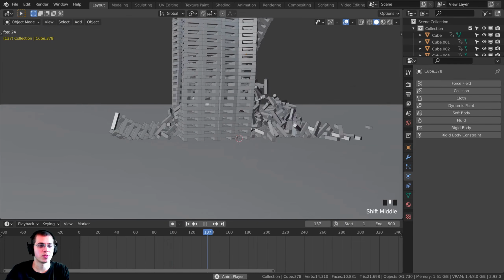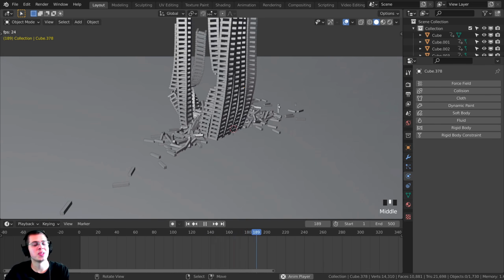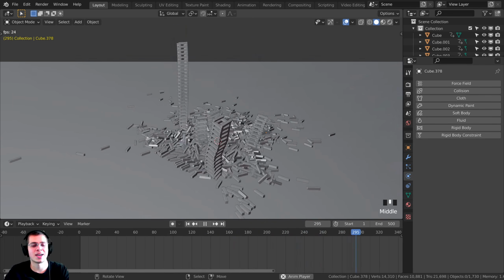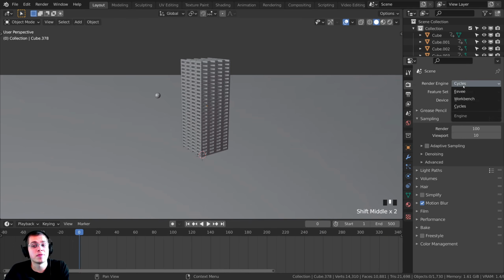All right, so this is looking really cool, and we can now do the lighting and the rendering and the materials and all that kind of stuff, and then we'll render this out to a final video. Now, if you'd like to use Blender Eevee, you certainly can. Eevee doesn't look quite as realistic. Cycles is certainly more realistic, but Eevee will also render faster, so really it's just your preference.